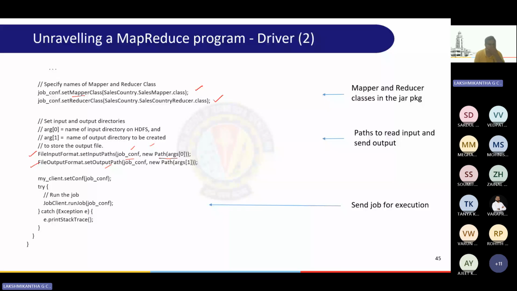Finally, we submit the job to the cluster using JobClient.runJob. This line is very, very important. This is the call that initiates the entire distributed computation. The framework takes over from here and your job is off and running on the cluster. And we have used a try-catch here because it is good practice to handle any exception that might occur during job submission or job execution.